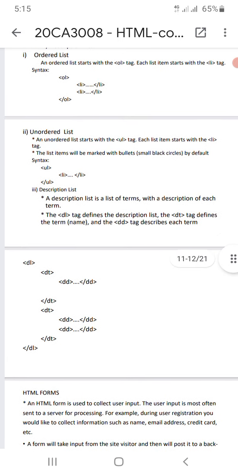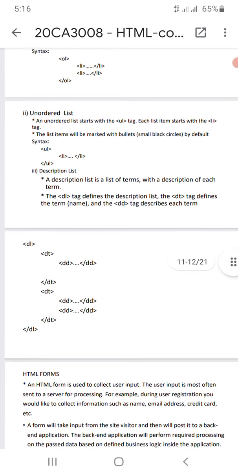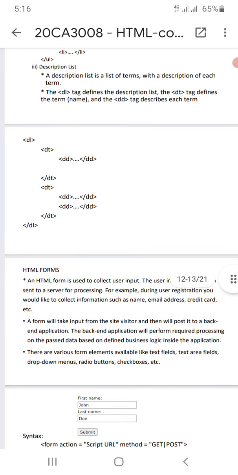If you use the description list, it is a list of terms with a description of each term. Means the dl tag defines the description list, the dt tag defines the term, and the dd tag describes each term. This is some example. I will show you the practical in the next video.